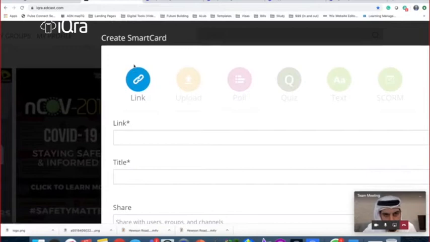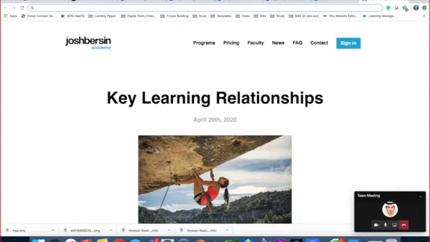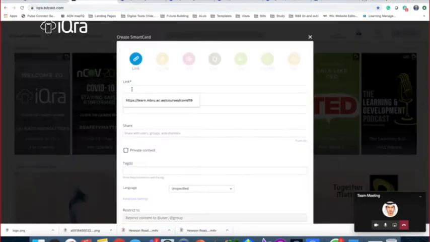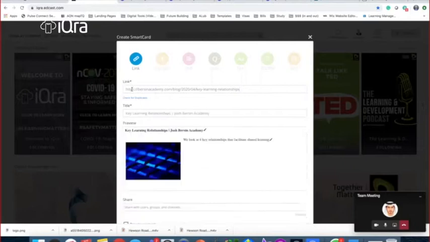So what is a link? It's a URL to a website. So let's say I click on this one, and here's the article. So I like it so much that I want to share it. So I'm simply going to copy that, go back to Iqra, and then I'm going to paste that link. And you can see it's thinking a little bit. It looked like it was loading, right?